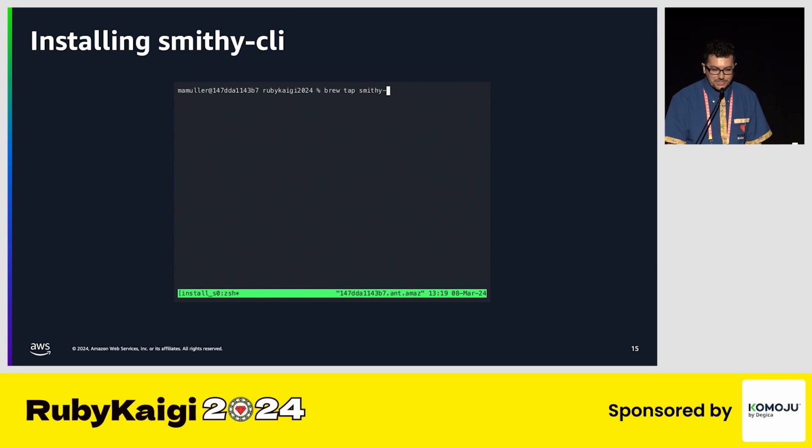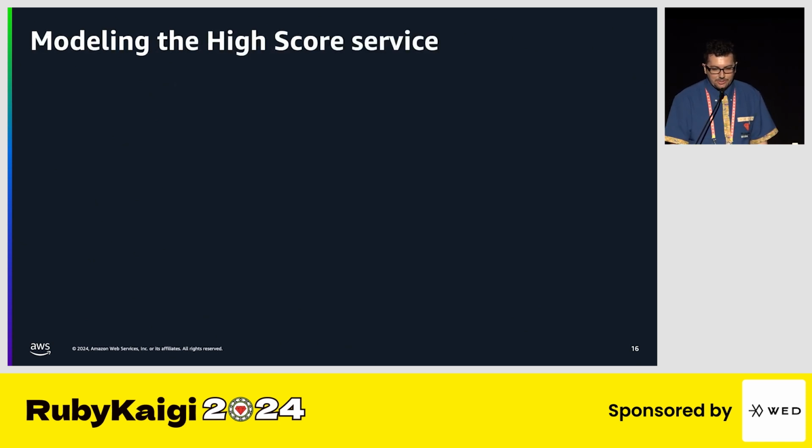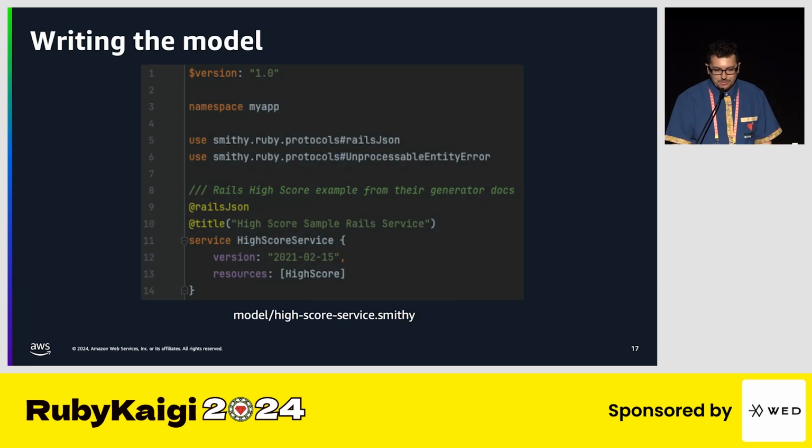Let's now install the Smithy CLI. You can install it in various ways, such as Homebrew on Mac or from source builds. You can visit Smithy's documentation for more details. Now let's define the high-score service as a Smithy model. We first create a Smithy file in a model directory. It defines the version and our namespace myapp. Then we can declare some imports. For this service, we're going to use the Rails JSON protocol, a protocol that we've implemented that interfaces nicely with Rails applications. The protocol is just a representation of the data over the wire, such as JSON or XML.